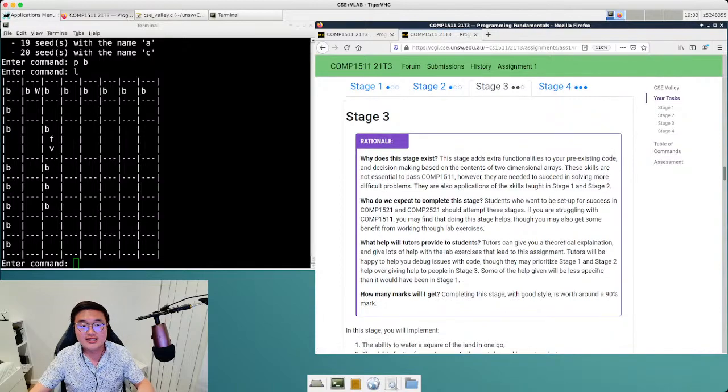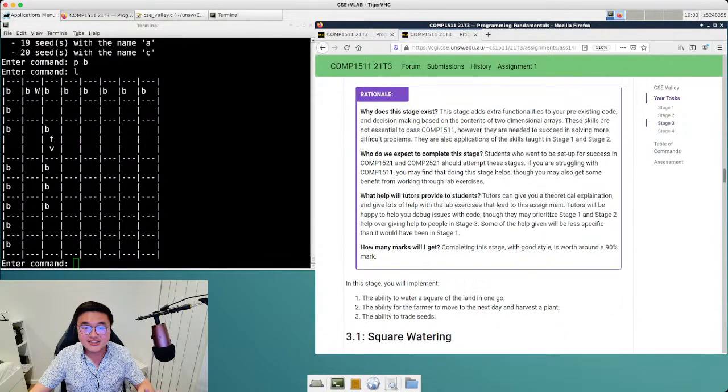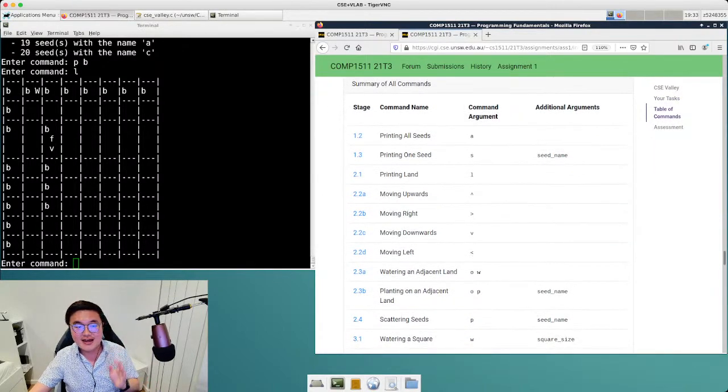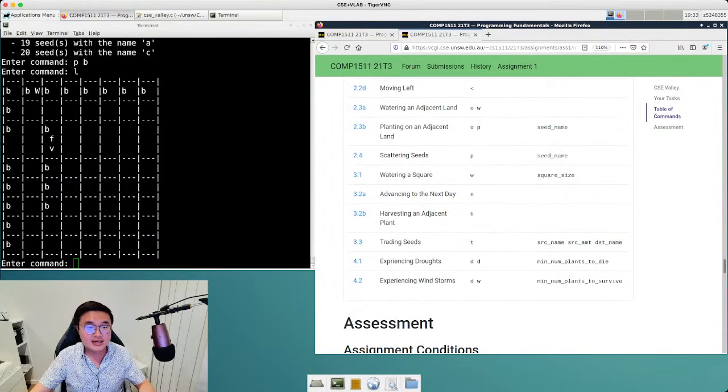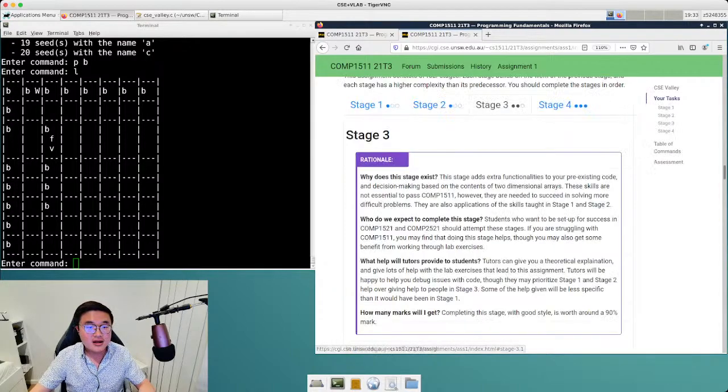Stage 3. There are a few more functions, I promise. And if you can see in the table of commands, this kind of has a good summary of the commands that I have. So if you want less words, this is where you go. So the next command is then watering a square.